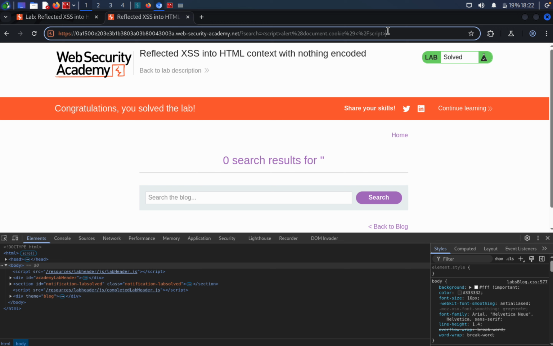So that essentially is a really high level breakdown of how cross-site scripting attacks work, how they can be leveraged, and really just what they are.